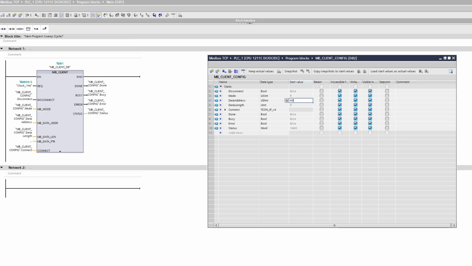Data address, I want to start from the first Modbus address, so it should be set to 40,001. For the data length, I will set it to 16. This means I could write or read Modbus addresses from 40,001 all the way up to 40,016.